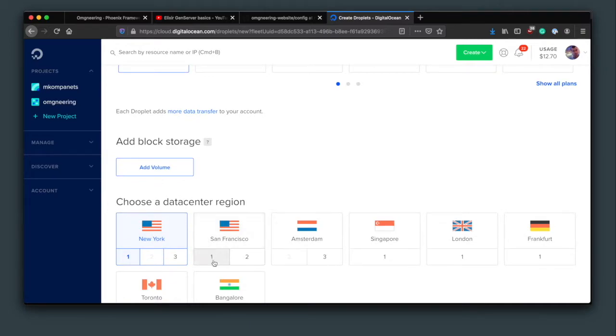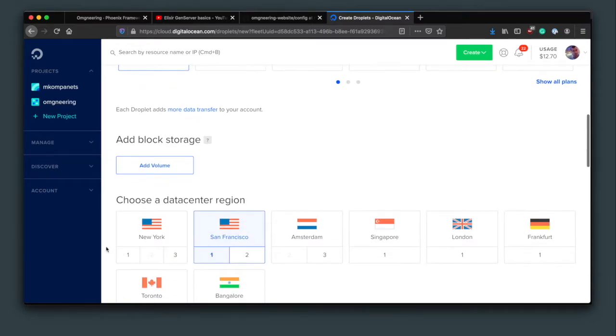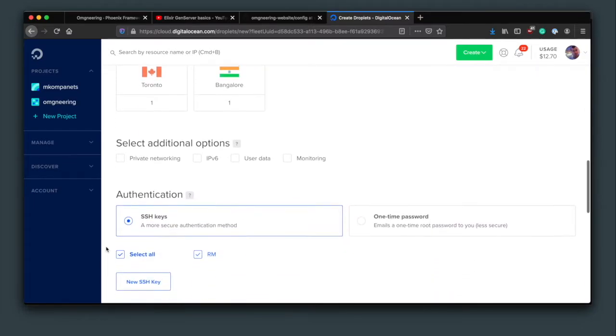Next, choose the server region. I'm going to pick San Francisco, and it makes sense to pick one closest to you.